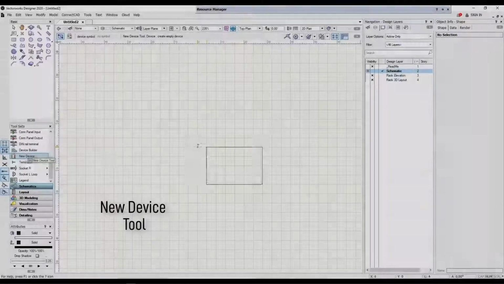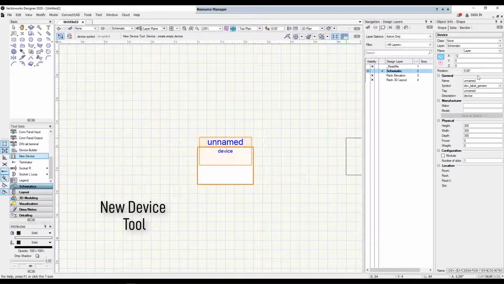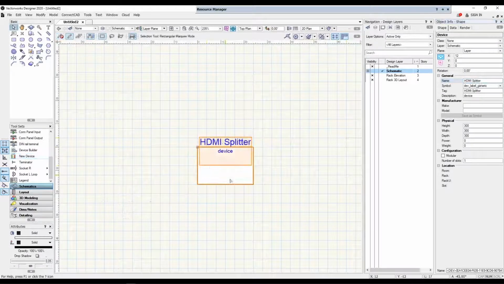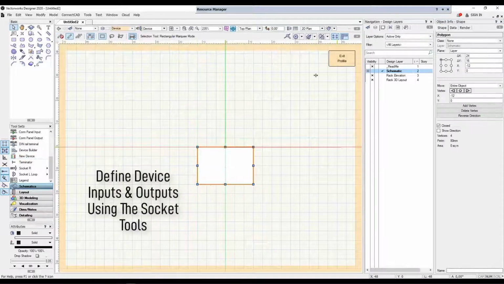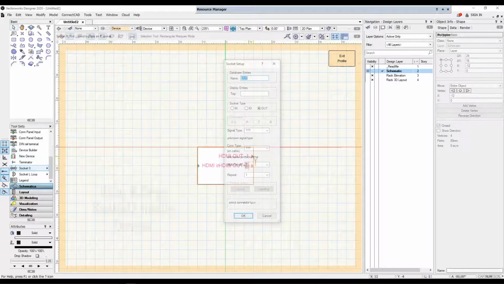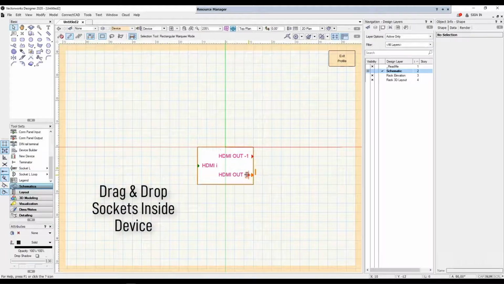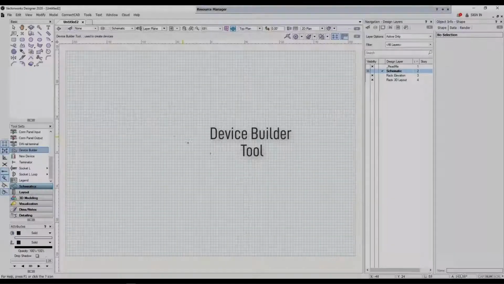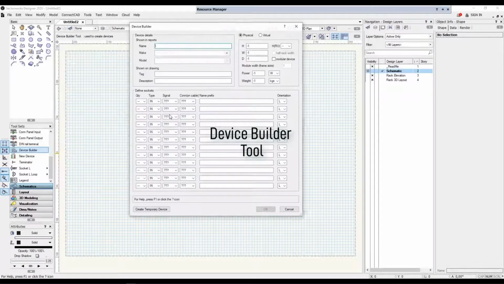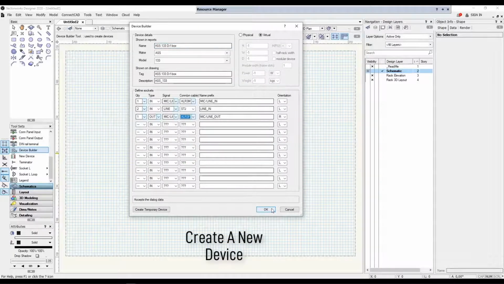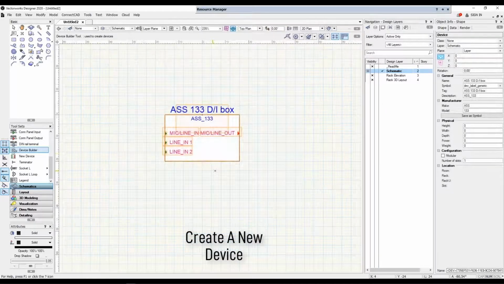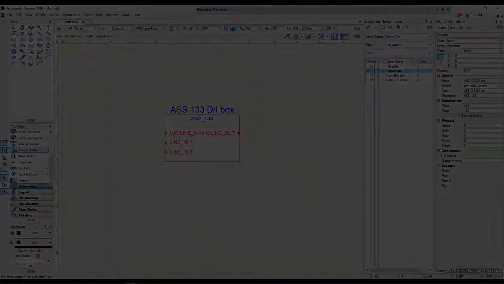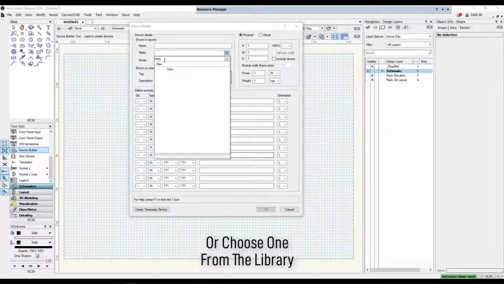The new device tool allows you to create a black box device where you only define the function and the initial input and/or output connections. If you have more detailed specifications about the type of equipment you have to use, you can use the Device Builder tool to create the device from the manufacturer's specification documents, or choose from a huge range of already created devices in the ConnectCAD library.